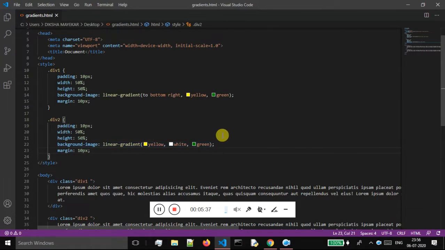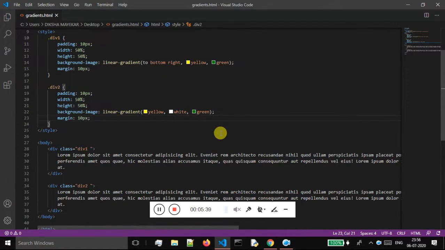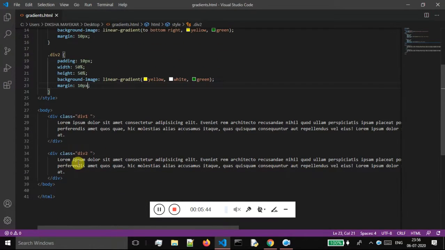This was all about the gradient and how you can give gradient to any of your elements. You can even apply these properties on the paragraph and the heading also.